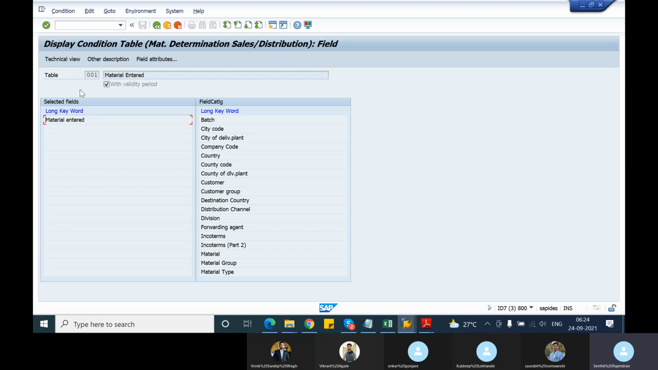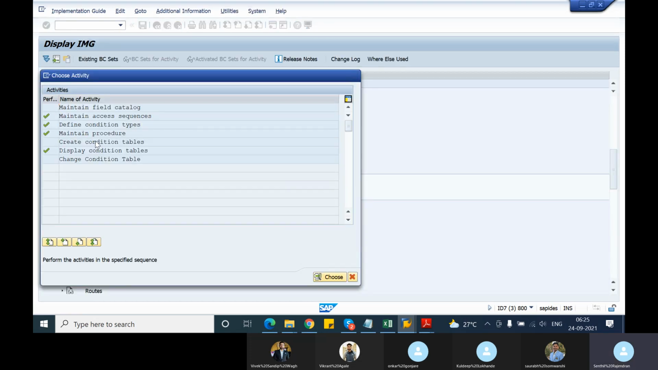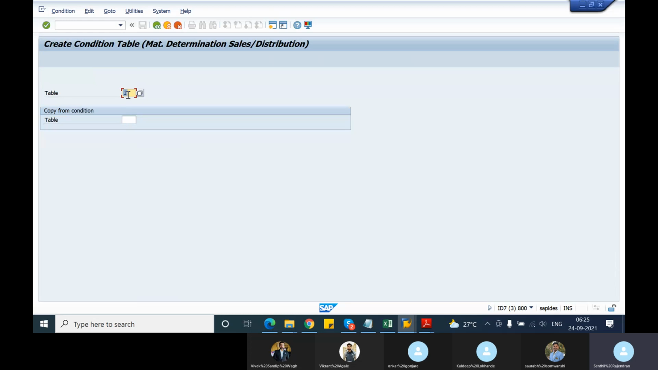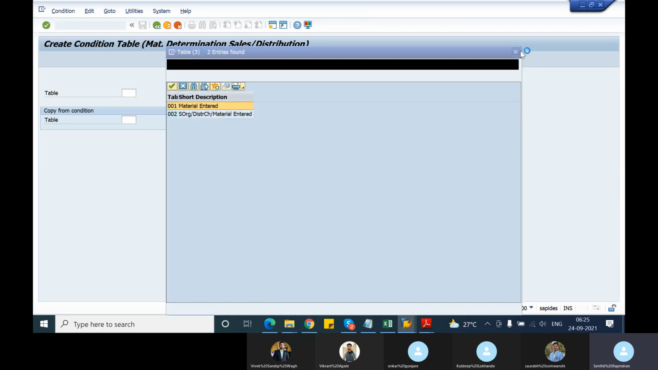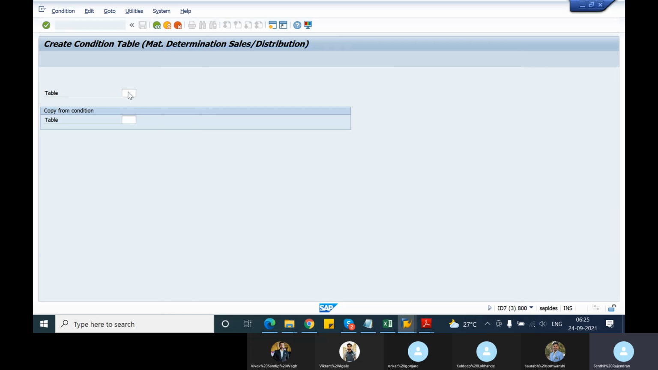You can create your own condition table with whichever fields you want to have. For example, if you want to create a condition table, you can go here, select create condition table, and you can create your own table. It will be in the number sequence starting from 900. At present there are only 2 tables here. So we can create our own condition table. For example, we can create table 901.